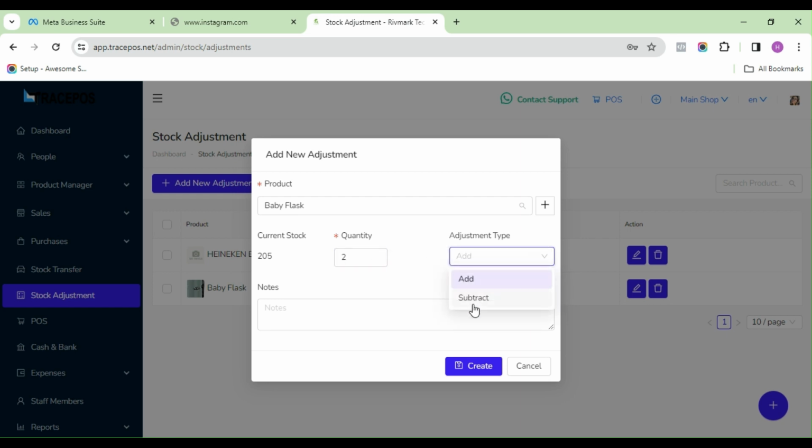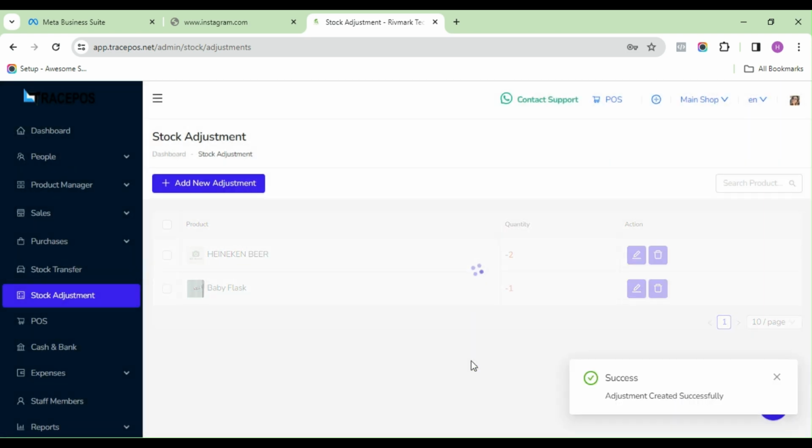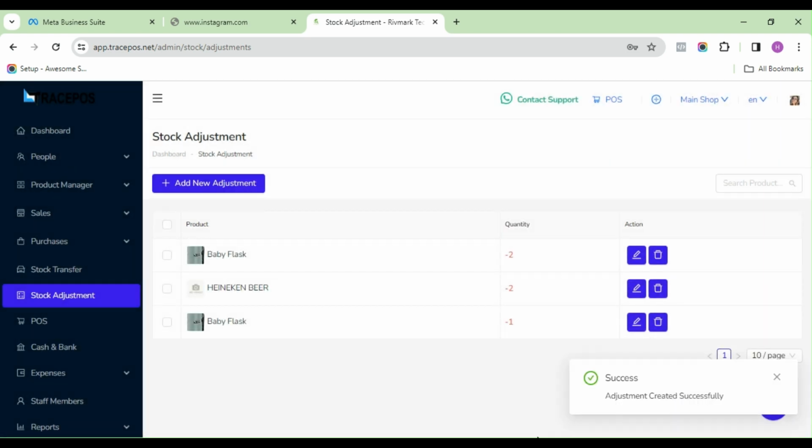Now, choose the adjustment type, whether it's add or subtract. Provide a brief reason for the adjustment in the Note section. Click on Create. That's it, this action will increase or decrease stock quantity of that item.